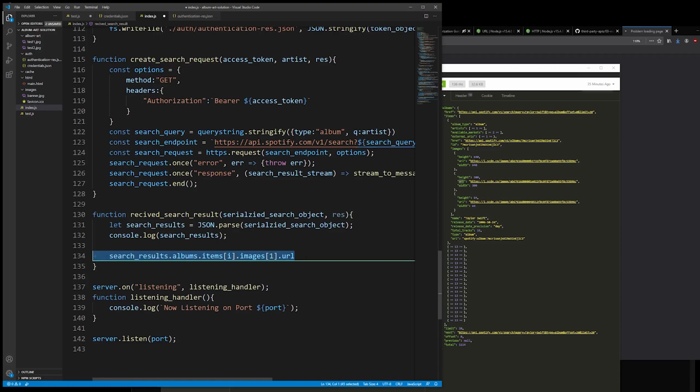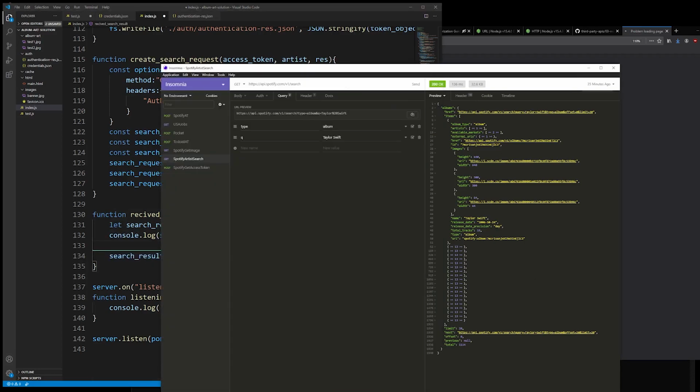So essentially, this is us traversing the search result object, which may have hundreds or thousands of results inside of it, depending on which API you're using. And this is another nice feature of Insomnia. You can take that object and you can traverse it to find out what data that you need.